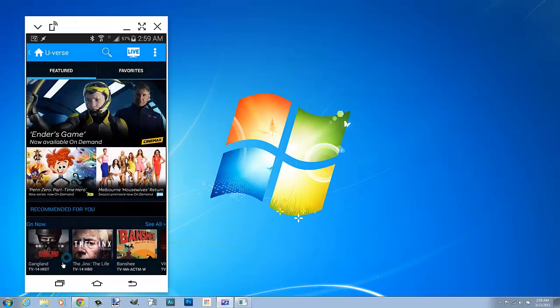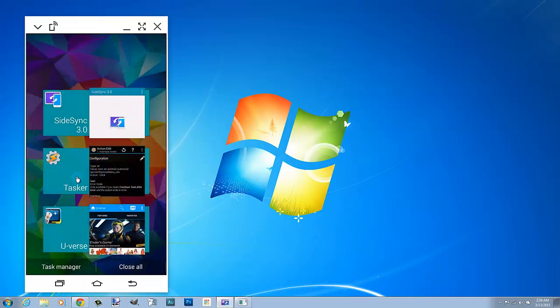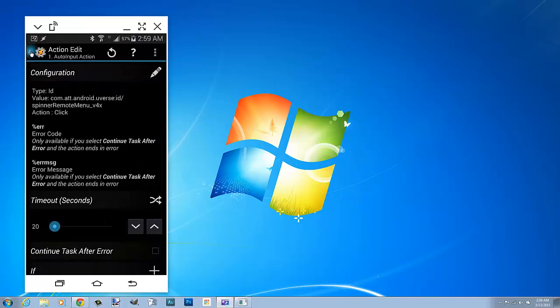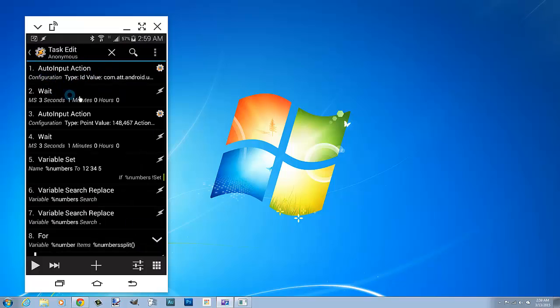Going back to Tasker. So there's the first one. Then I did a wait of 1 second. Then I did another one, waited. Those are two inputs. Now it's at the number, the little number 1, 2, 3, 4, 5, 6, 7, 8, 9, 0 portion of the app.